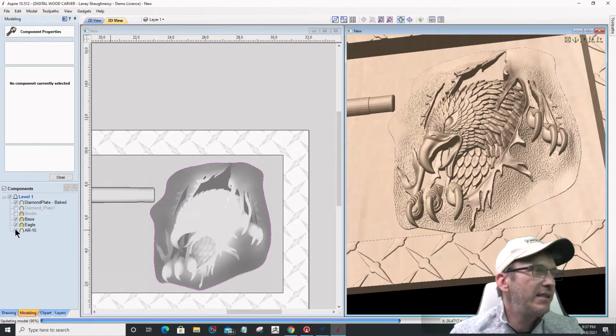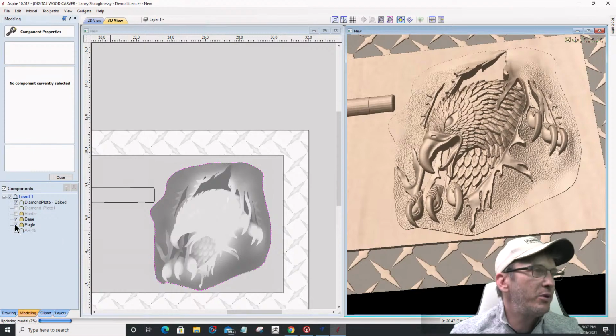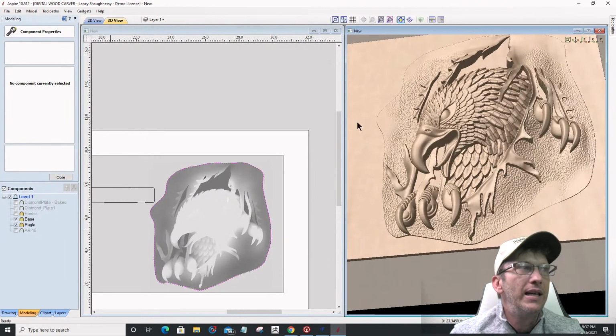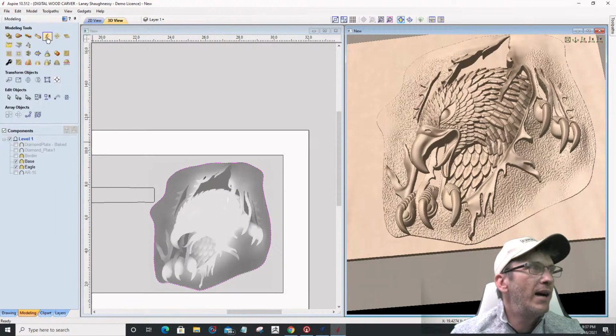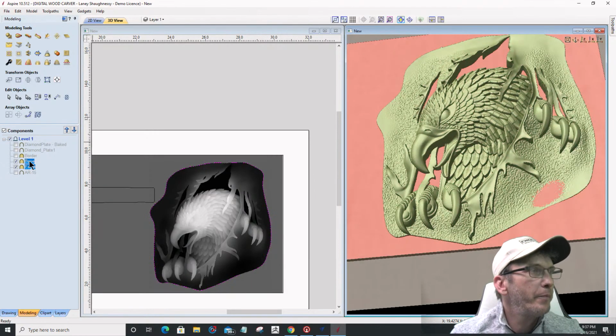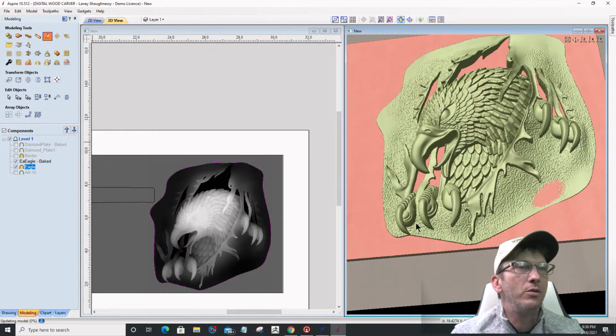Okay, and then I'm going to come in and turn off all my other models except for the base and the eagle. They're going to stay on, but I'm turning off the AR-15, the diamond plate, all that stuff here. So all I have are these two things visible, and I'm going to select both of these and go into my sculpting tool.